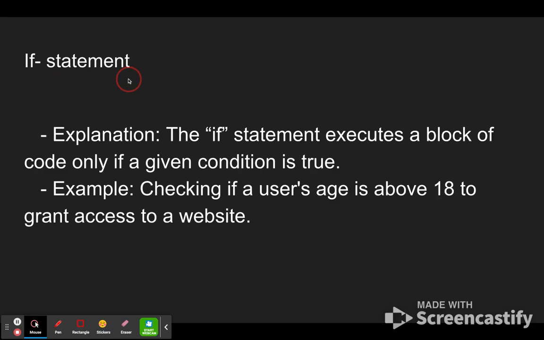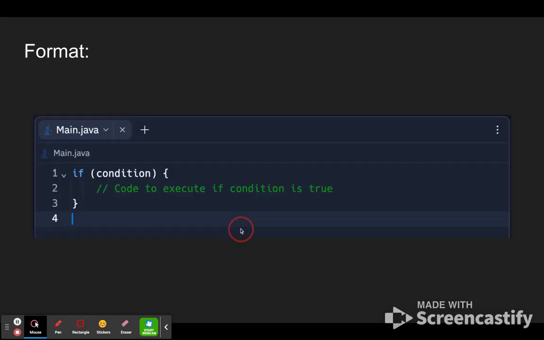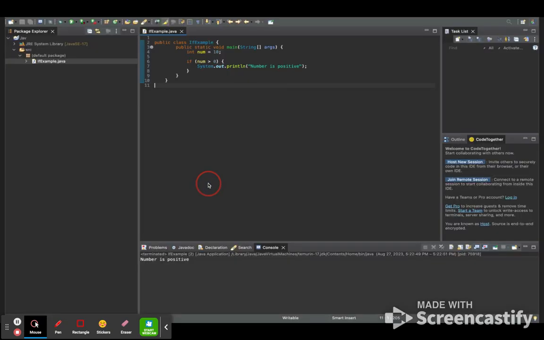If statements. An if statement includes a block of code which is executed only if the condition is true. For example, checking if the user's age is above 18 to grant access to a website. So here's the format. There's an if condition, and the code will be executed if the condition is true.